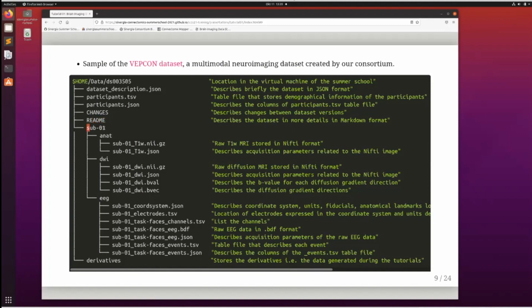And then for each subject, you're going to find a specific folder, and then a specific folder for each type of modality. So here we clearly differentiate between anatomical MRI, diffusion MRI, and EEG, for instance. And as you see here, images in BIDS should be in a Nifti format, or here it's a Nifti that has been compressed, which is why there is the .gz.